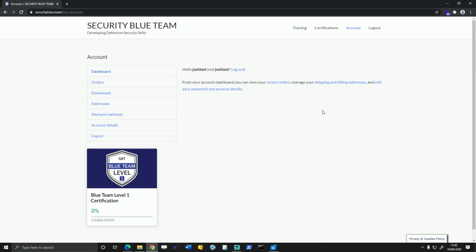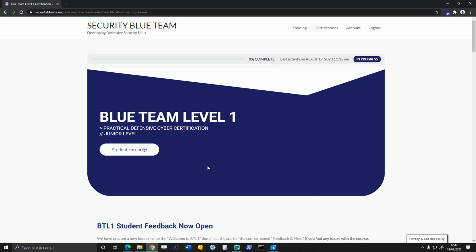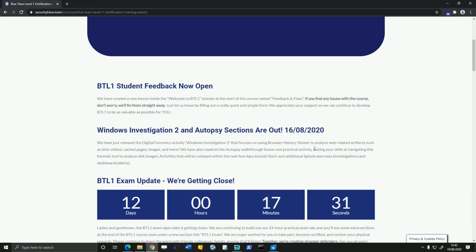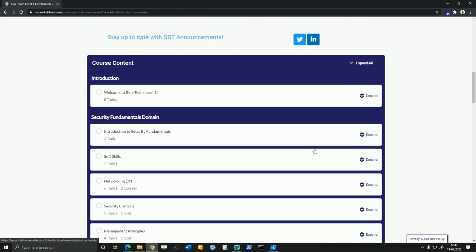When students purchase the course, they're going to find it on their account page, and if they click on it, it's going to take you straight to the course homepage. From here, we have a button at the top, which is for the student-only forum. This is where students can ask for support or report any issues with the course. Below that, we have updates regarding the course and the exam, and then below that, we have the actual course content.